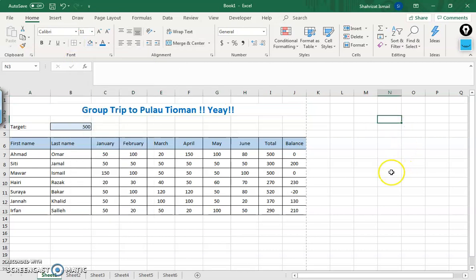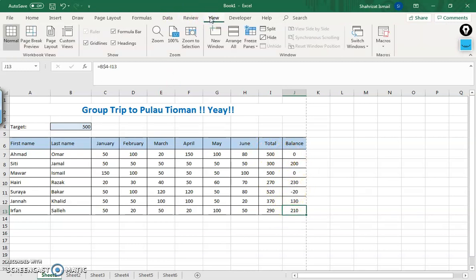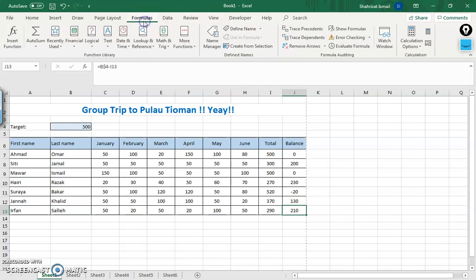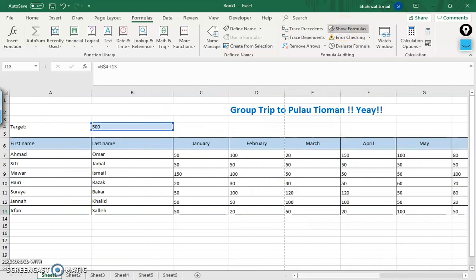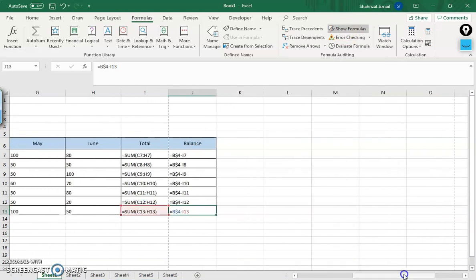Alright, so now about our formula again. So this is the formula that we wrote in the previous video. So what if you want to show this formula? You can go to the formula tab, and you can see this tool, show formula. So when you click on this show formula, now your formula is being shown.